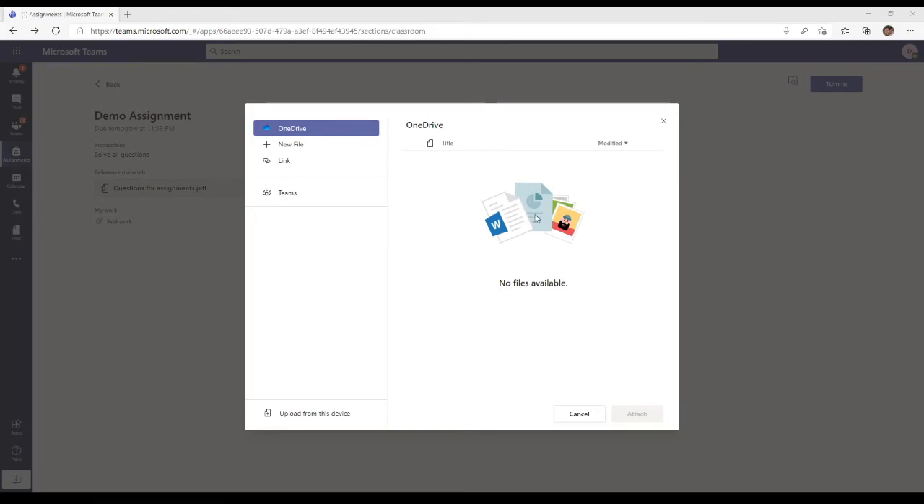So here is an assignment solution. This is for an example. So you have written something in the notebook and you have scanned it and you have created a PDF copy for that. So we will upload that file from this button, upload from this device. Click over here, browse for your work.